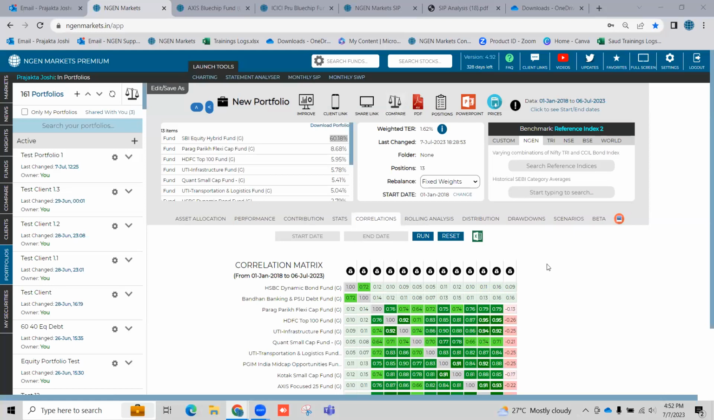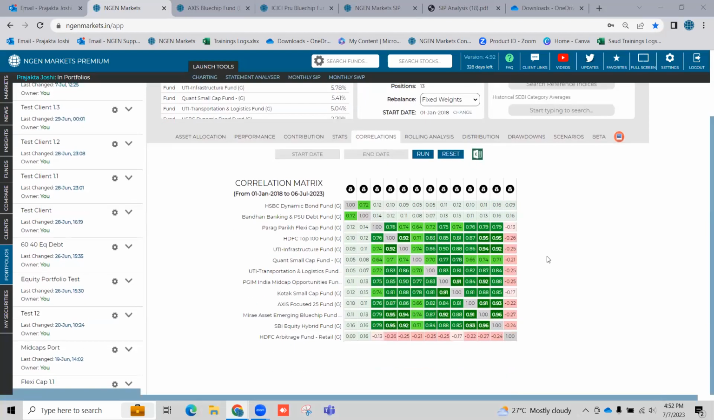Okay, so the correlation here, basically, what this shows is the relationship between any two funds in your portfolio. So Prajakta, just go onto a cell and then let's stay there. So for example, this number is 0.1. What this shows you is that the correlation between HSBC Dynamic Bond Fund and HDFC Top 100 Fund, both of which are in your portfolio, is 0.1.